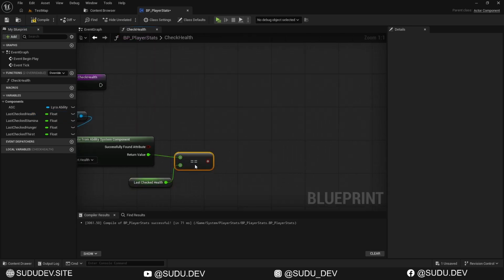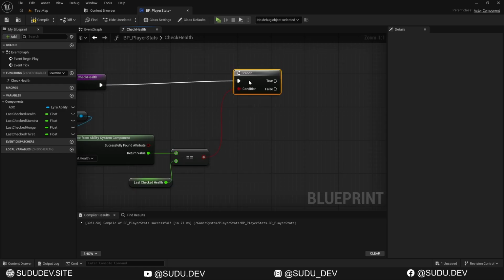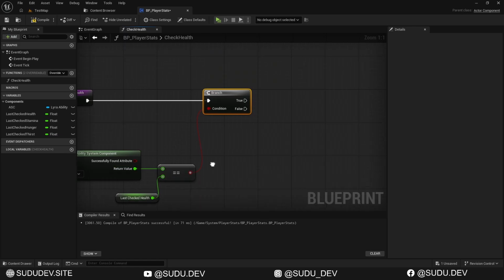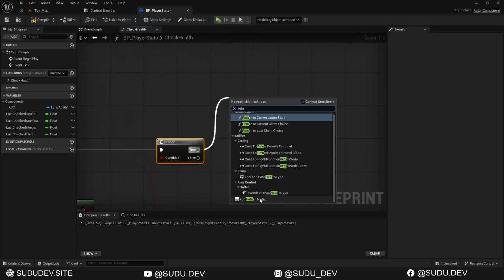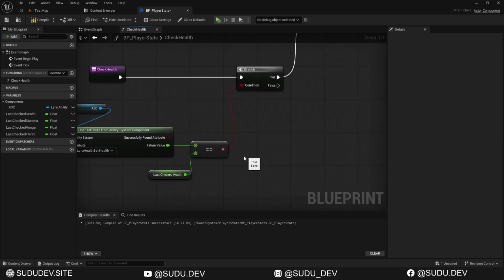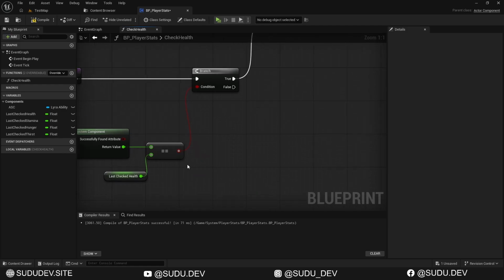So if this is equal, we're gonna do a branch. So if it's equal, that means it didn't change. We're gonna just return node. But if it's changed, we need to make something that will tell all the systems that the health has changed.